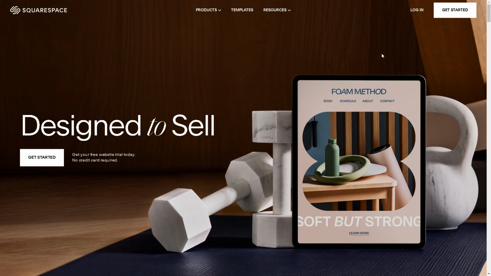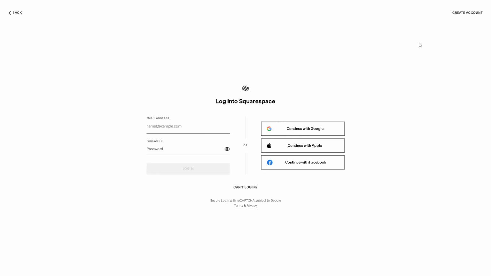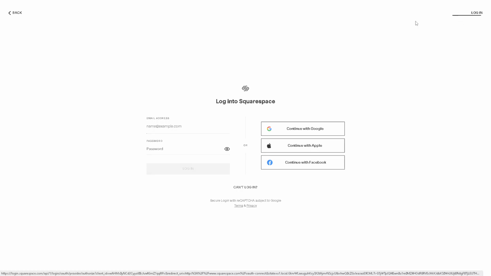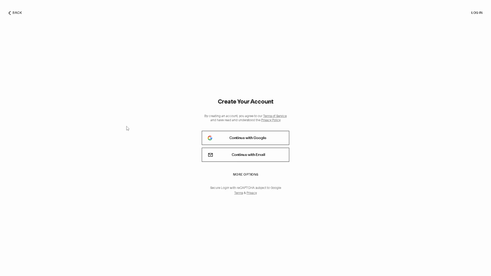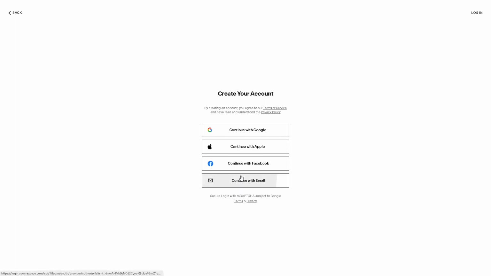Now, the first thing you need to do is to log in using your credentials. If this is your first time here on Squarespace, click on the Create Account option in the upper right corner. From here, you can continue with your Google account, or you can continue with your working or business email, or you might want to click on the more options. So you can continue with Apple or Facebook, and just follow the on-screen instructions, and you are all set.